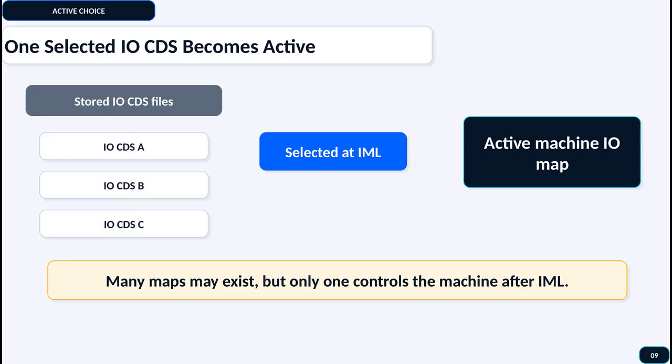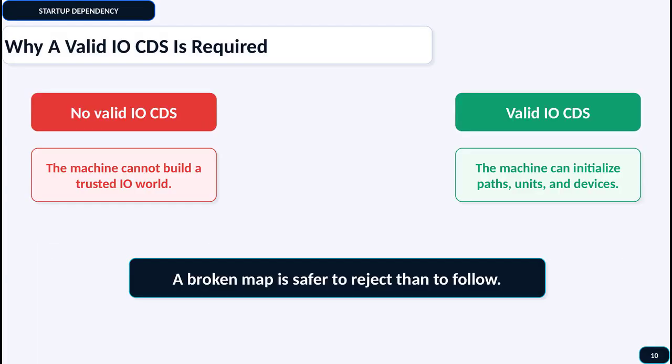If they select the holiday timetable, the station runs differently. During IML, the selected AOCDS becomes the active AO map. The others may still exist, but they are not controlling the machine at that moment. The machine needs a valid AOCDS because it must know the I/O world before operating systems begin using it.